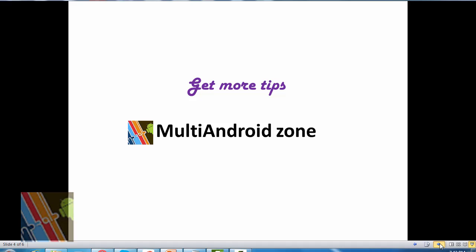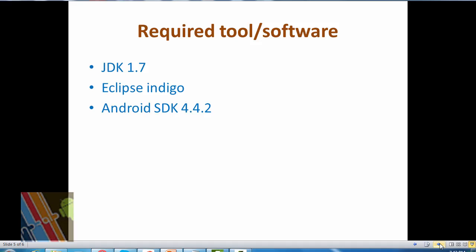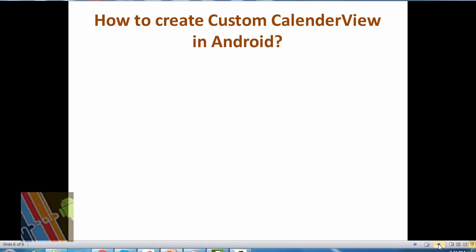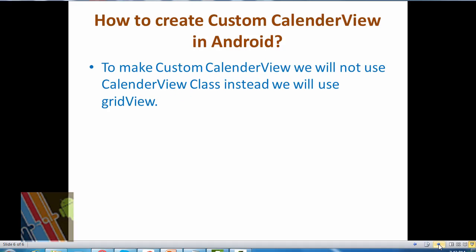The required tools and software for this application are JDK 1.7, Eclipse Indigo, and Android SDK 4.4.2. But we will customize this application later. And then, how to create a custom calendar view in Android? For a custom calendar view in Android, we will not use the calendar class. Instead, we will use the grid view. Let's have a look at how to create a calendar application in Android.